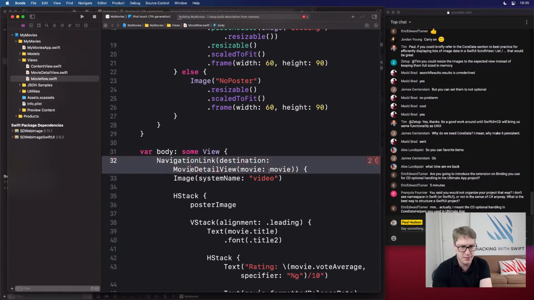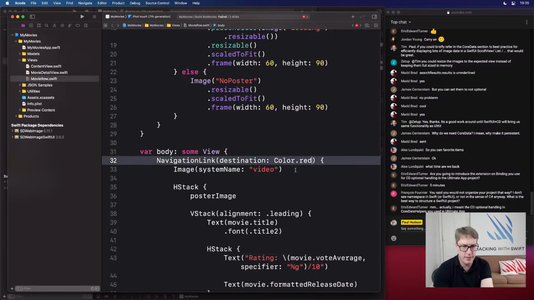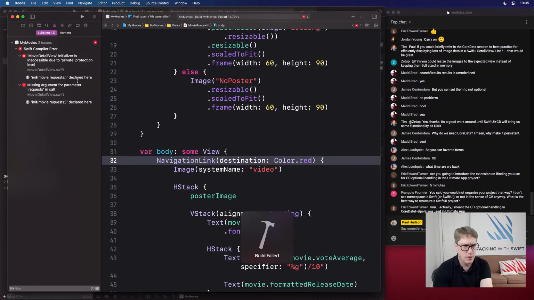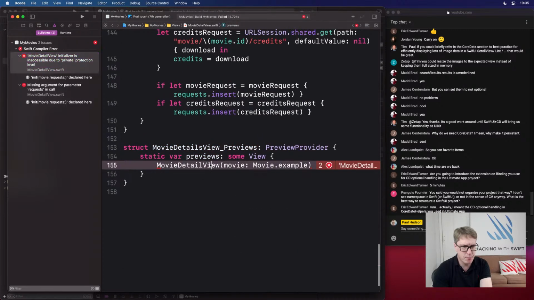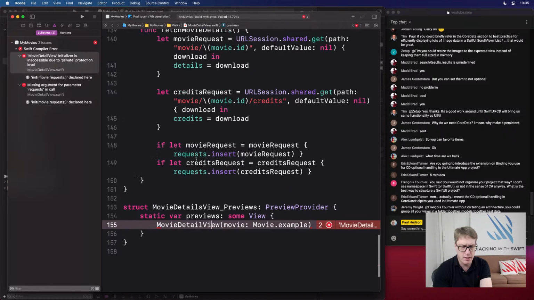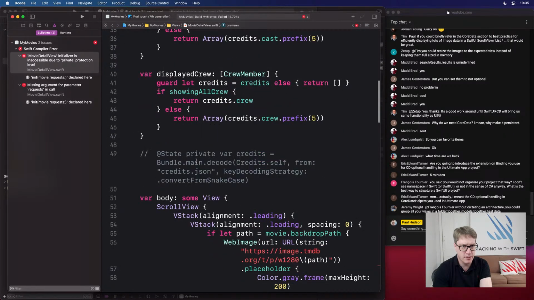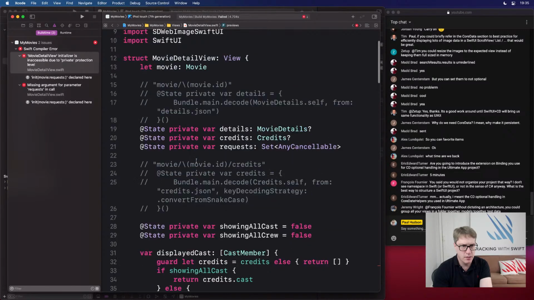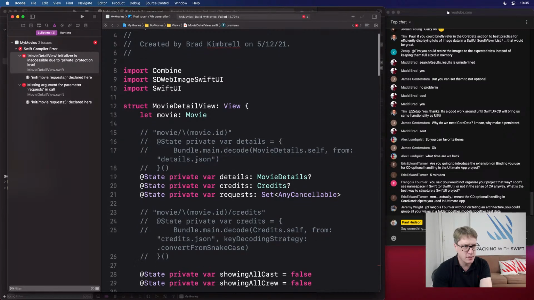We dig it out and say destination is, let's do color.red. Are you any happier? It still doesn't like it. How is that private? Movie example. That's all fine. Var body, at state, let movie. Nothing about that's private.